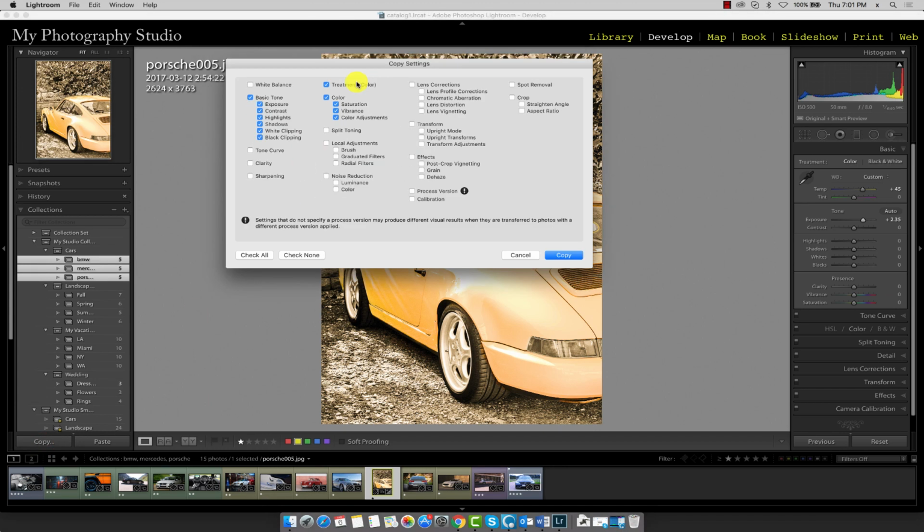A dialog box then appears with a set of checkboxes. Here we can specify exactly which adjustments we want to copy and which ones we want to exclude. We only made 2 adjustments, so if I click the Check All button, the 2 adjustments I made will definitely be covered in at least one of these categories.